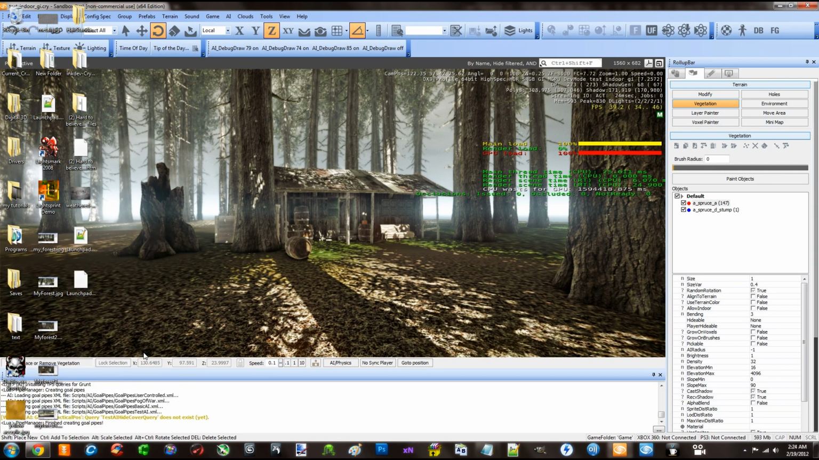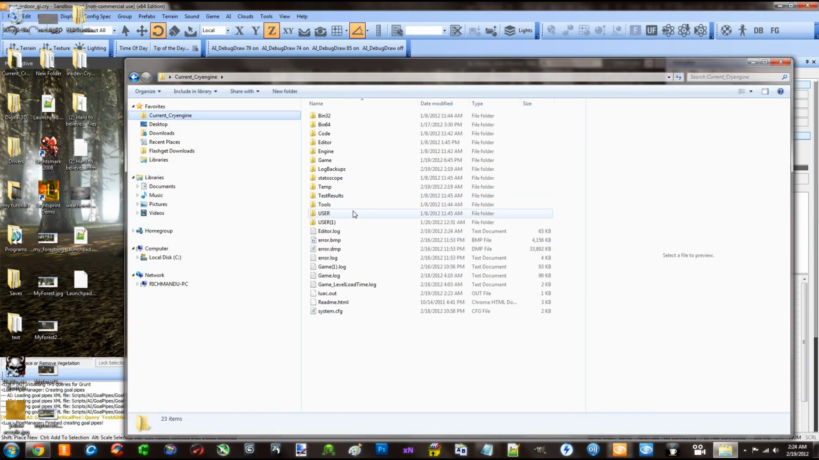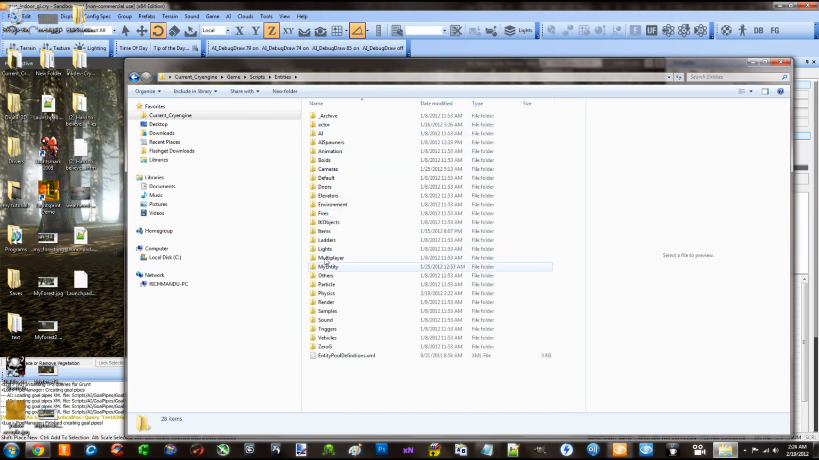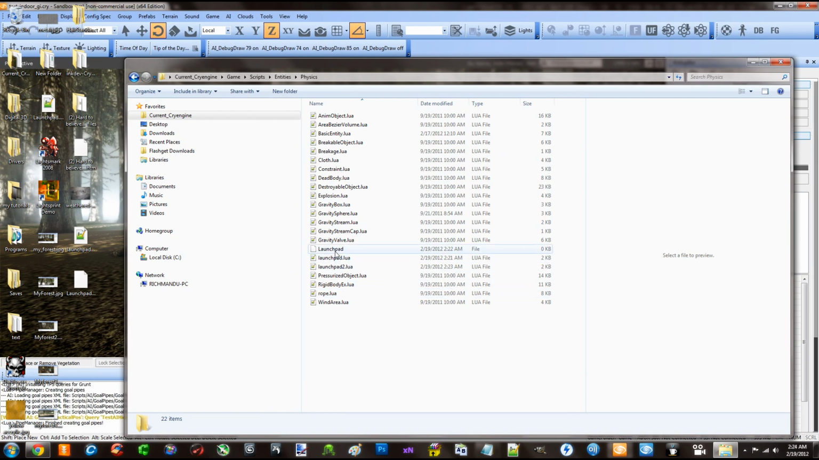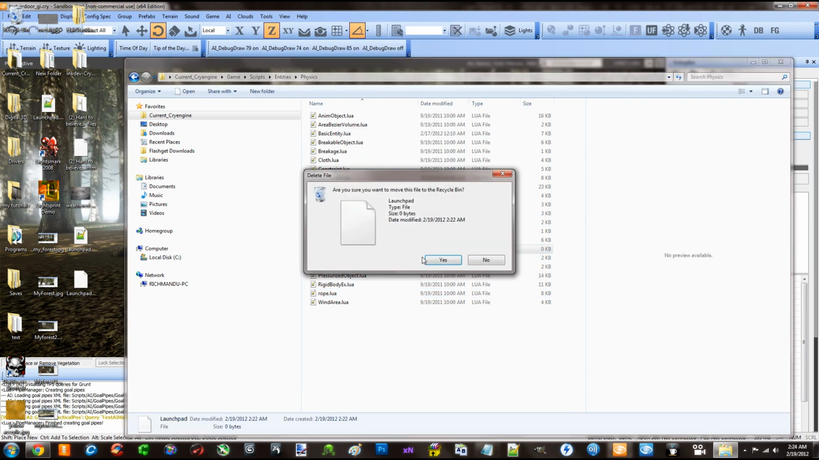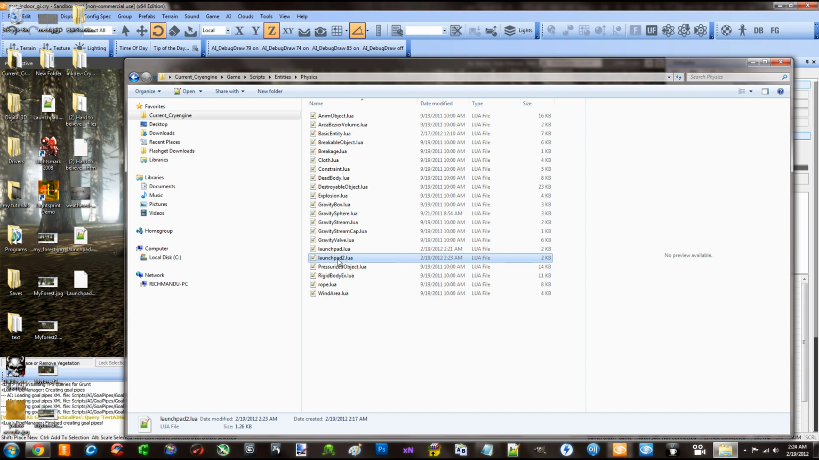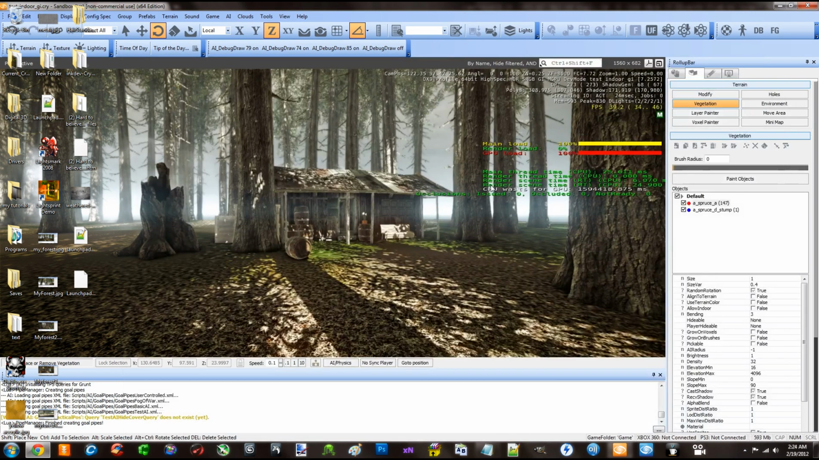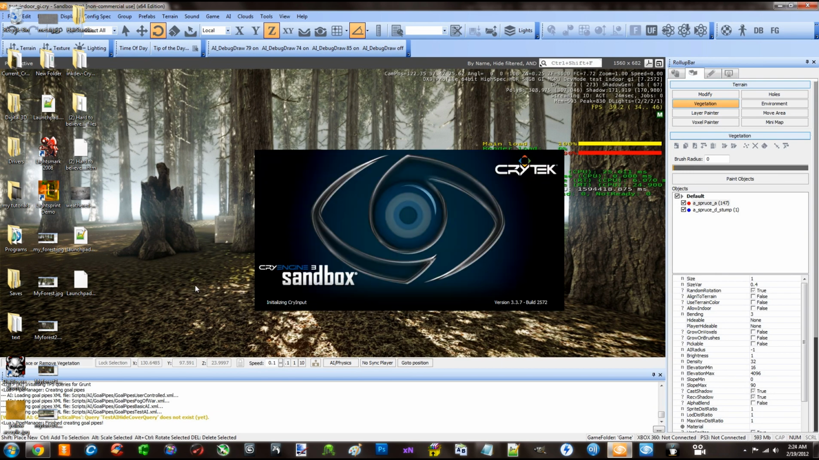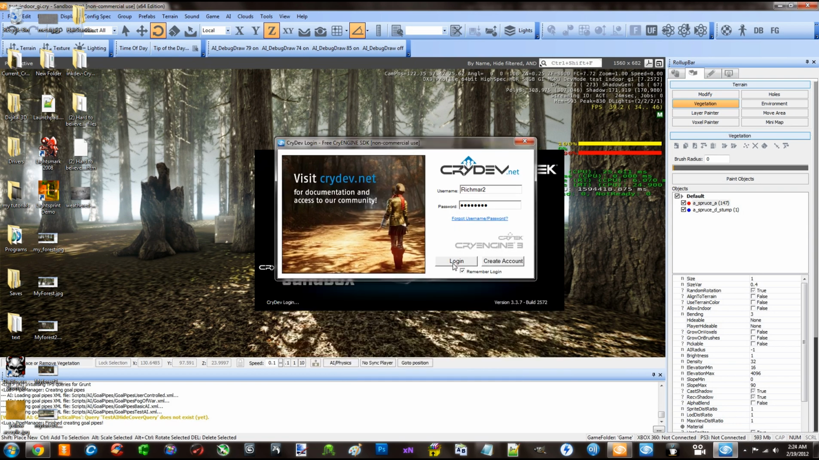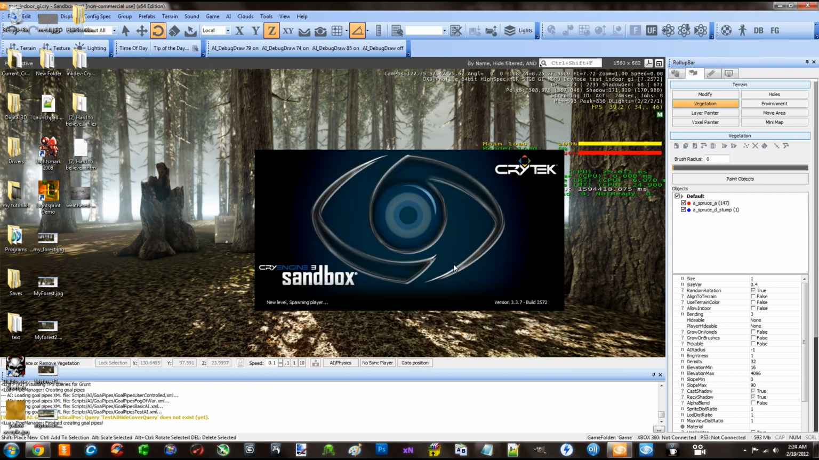It's getting upsetting. Game. Scripts. Entities. Physics. There was something here, Launchpad file. Well, anyways, you have Launchpad and Launchpad 2. So they do exist. I don't know why it's telling me it doesn't exist. Cryengine bug. Get rid of these. Again, it's something I did apparently.